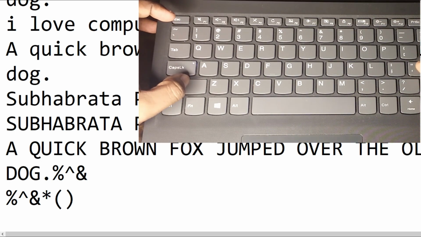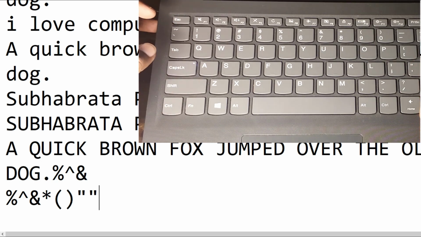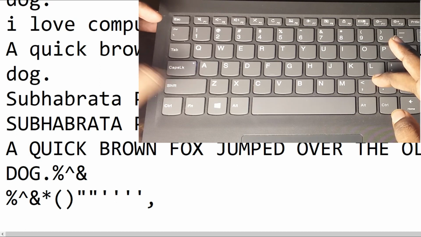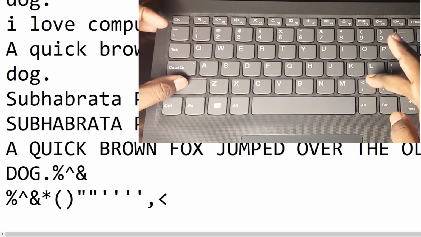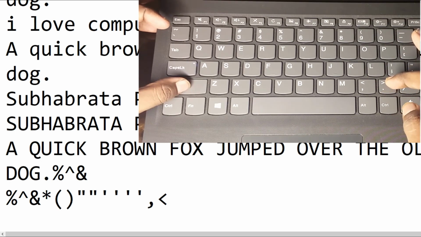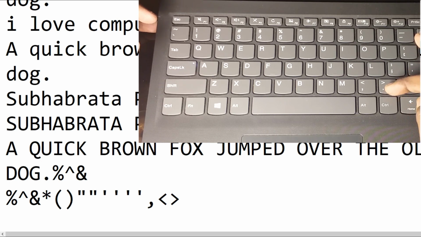Okay, by pressing the shift key I get the double quote. If I don't press the shift key, only the single quote comes. Now the comma will come if we don't press the shift key, but if we press the shift key, then the less than sign will come. On the next key, if we press the shift key, the greater than sign will come, but if we don't press the shift key, the full stop will come. See, the full stop is coming.